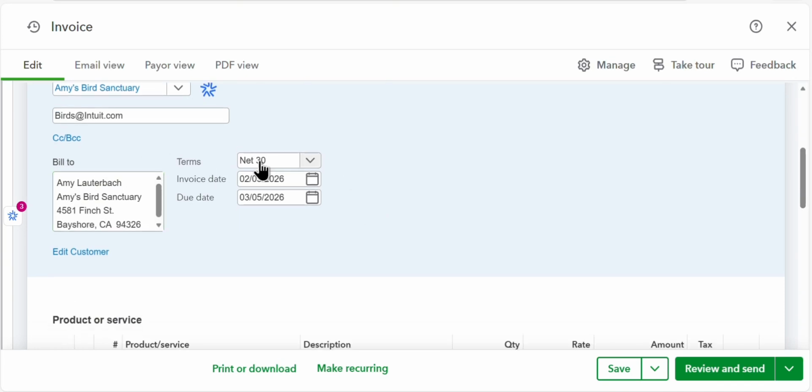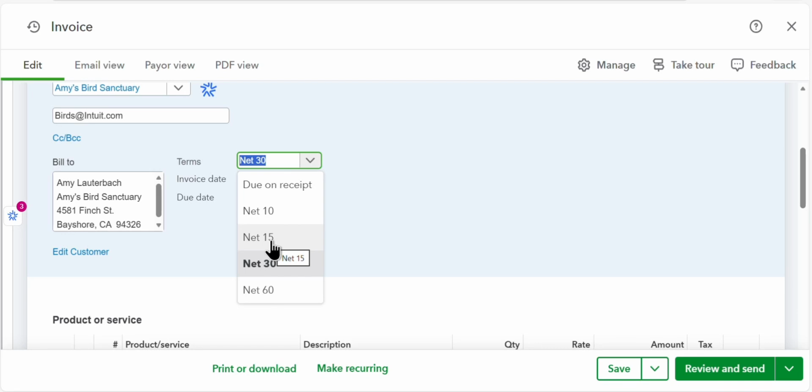So you have the terms of payment set to 30 by default. You can decide to adjust it. There are many options: 10 days, 15 days, 60 days, or you can also add more, or due or received. There are options to also adjust this. So let's select 15 days, which will be due on the 18th of February.